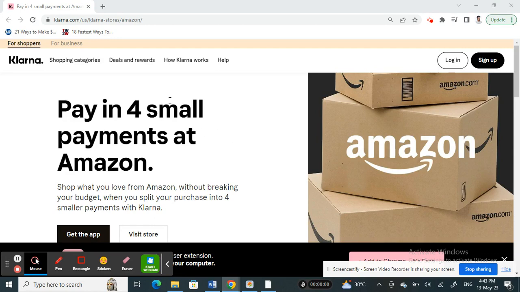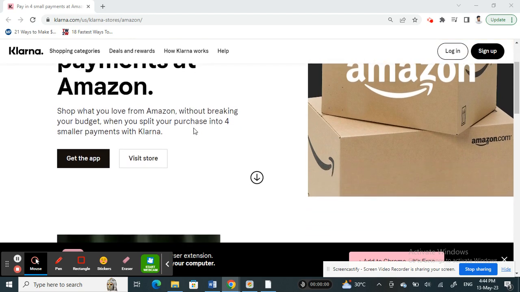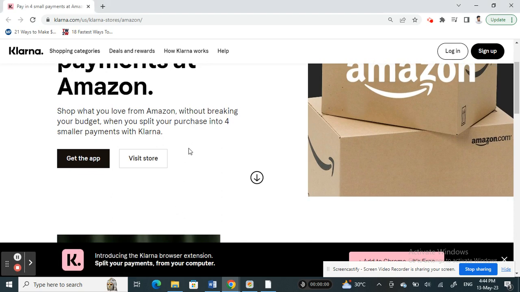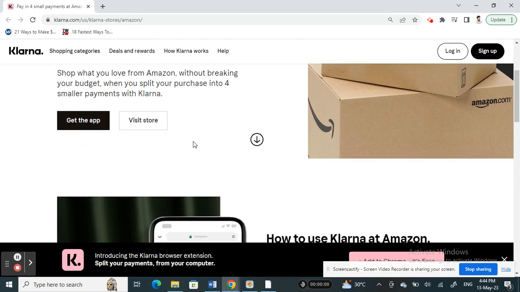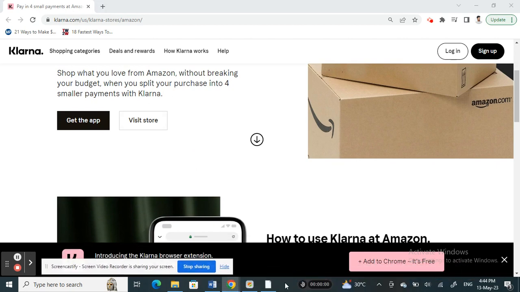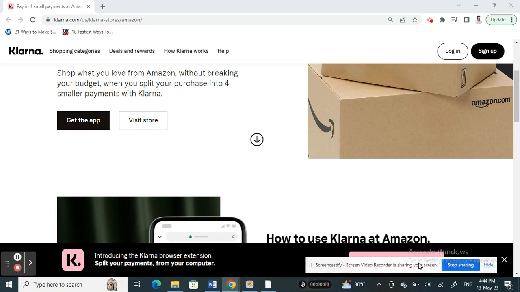So firstly, open up the Klarna application on your phone, or you can also use the new web browser or Chrome browser extension, which is this one here. You can add the extension to your Chrome and use that. So either way, what are you going to do?